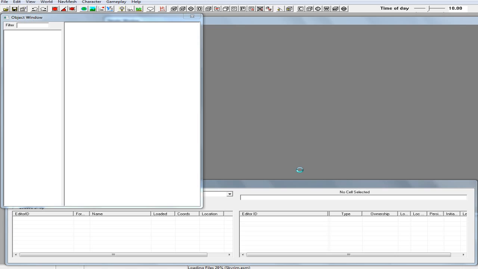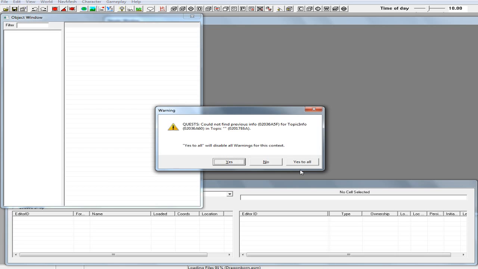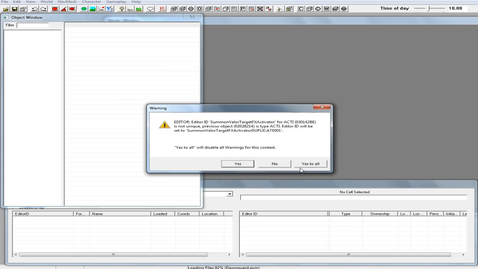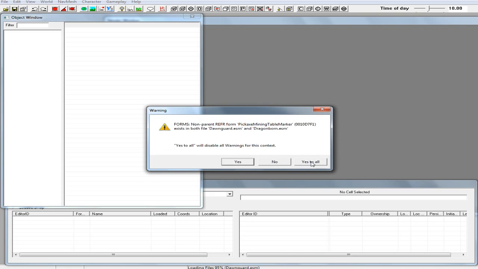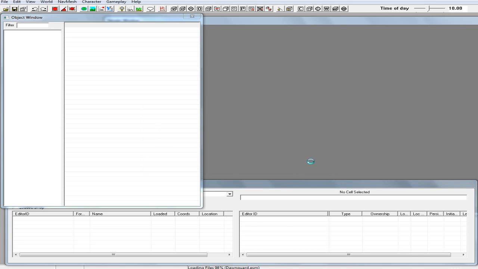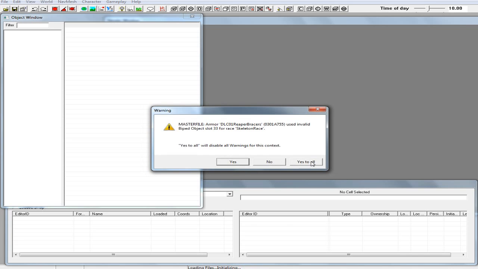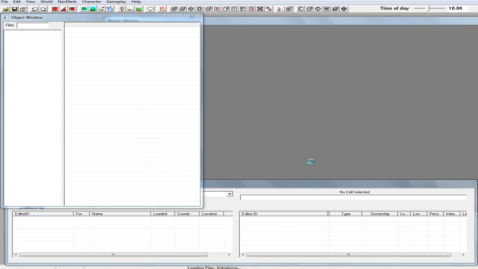And while it's loading up, you'll get errors coming up. And when you get an error, you just click yes to all. I'll show you here in a second. And this is what I was talking about. You get these errors like this. Just click yes to all. These are standard errors that the game will cause anyway, and there's not much we can do about it, so we just click yes to all. And there's a couple of them. And you might get one more. Yep, got one more there, and now it should load up all the way.